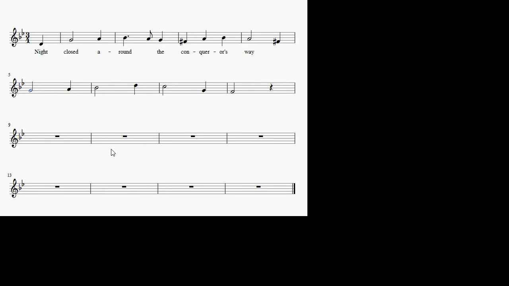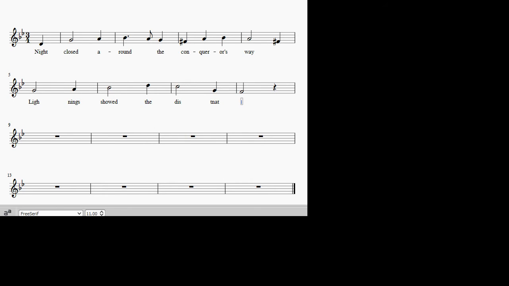I'm just going to write in the words there so that you can see them all. So it's lightning showed the distant hill. And there we've got our first phrase.